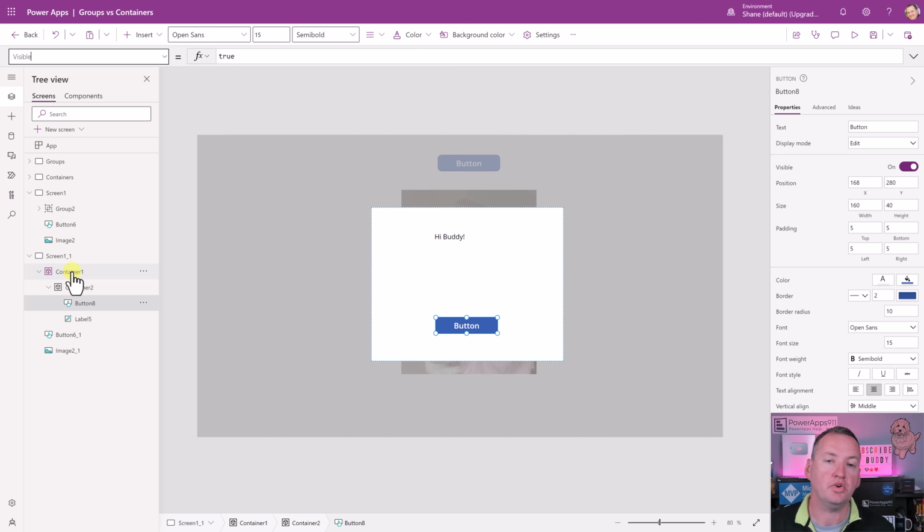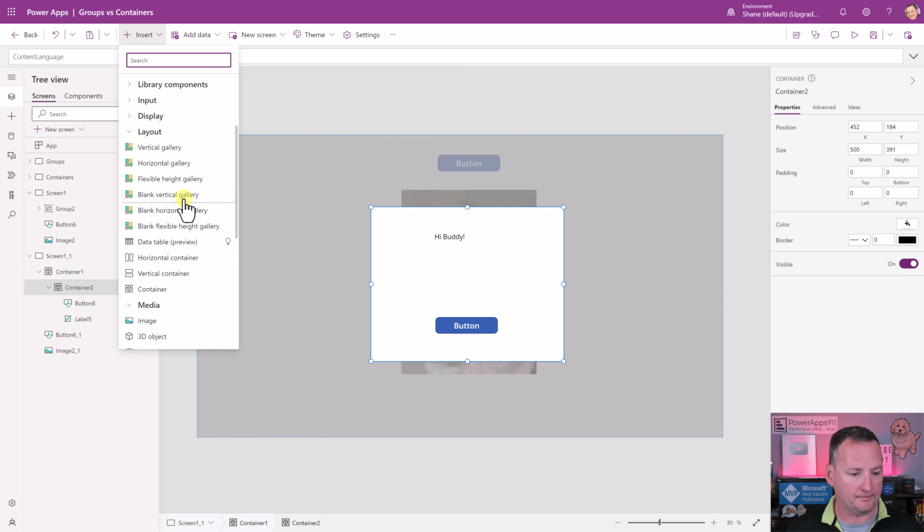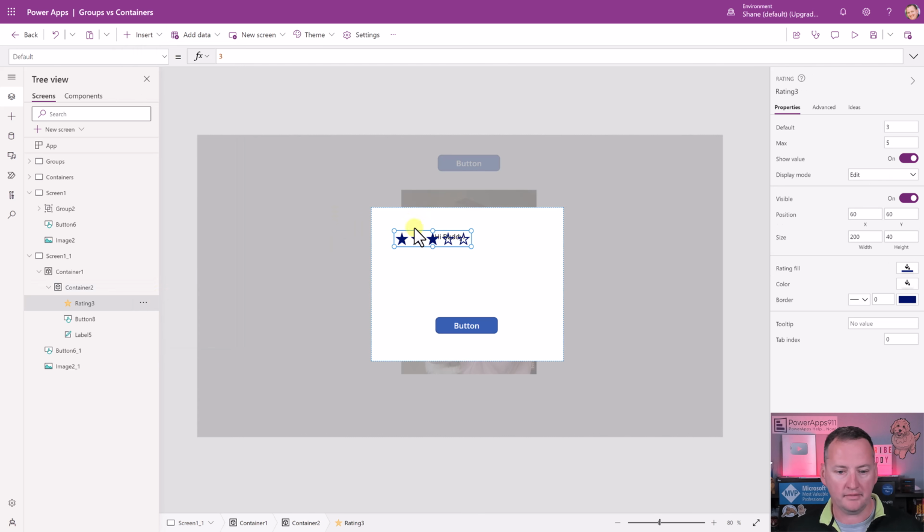That's where you start to really think, all right, I've got some interesting things going on here. Because now if we go into container 2 and insert our starter control again, rating, throw it in the right spot. Once again, I did not need to go set its visible property. I didn't have to go combine groups.